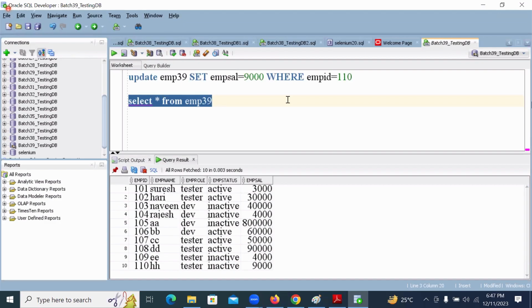So we created the table. What is the command? Create. And then we inserted the data. What is the command? Insert. Updating the table column. What is the command? Alter. Updating the table data. What is the command? Update. Straight away, we can also take care of the delete command.